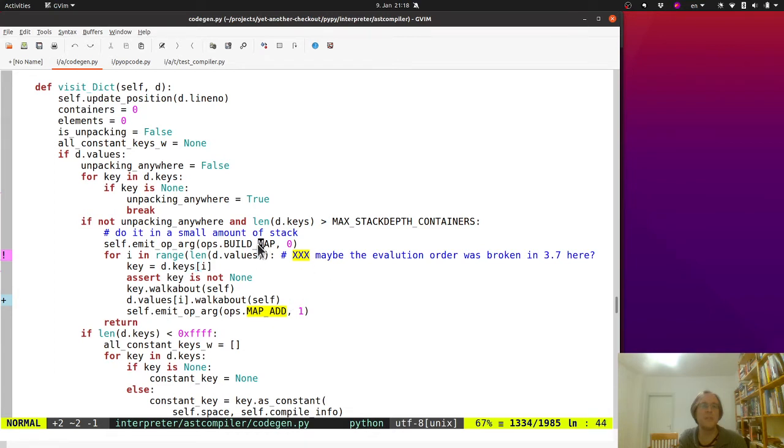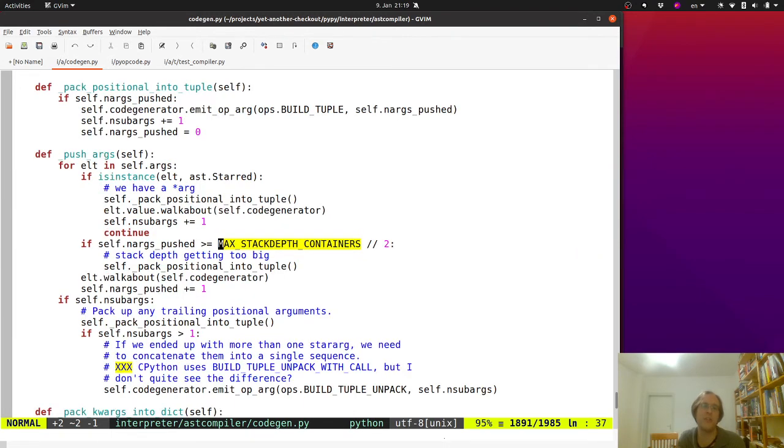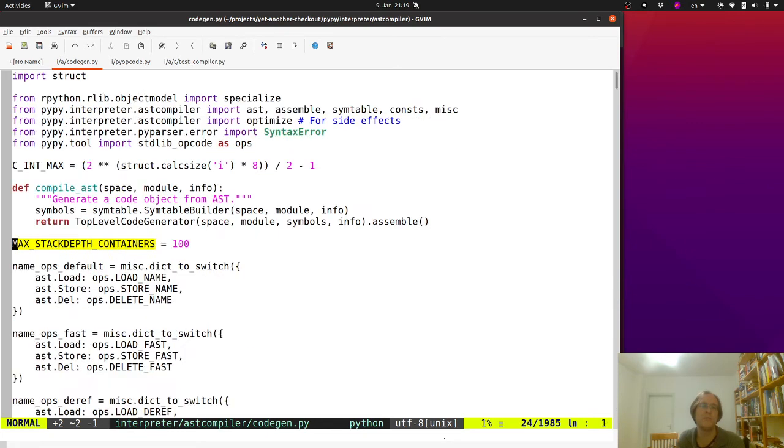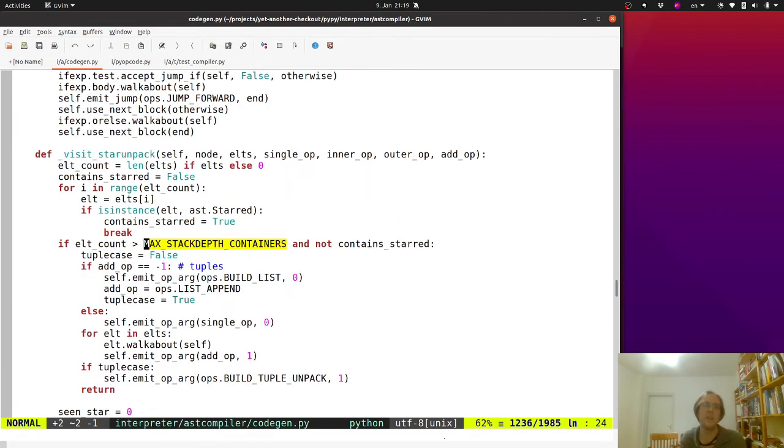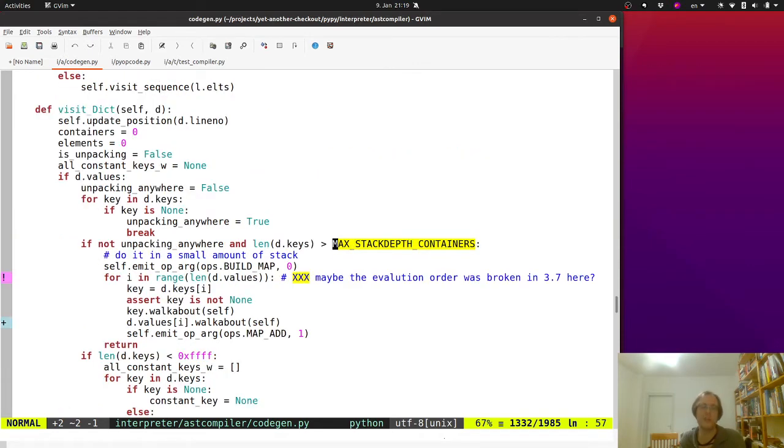Right, that code path is basically taken if the number of keys that the dict has is larger than some threshold, and the threshold is 100. So if we have a dictionary that's larger than 100, then we will do it not by using a stack size that's twice the size of the dict, but doing it in a slightly less efficient way, but in a much smaller stack size. And that used the map add bytecode.